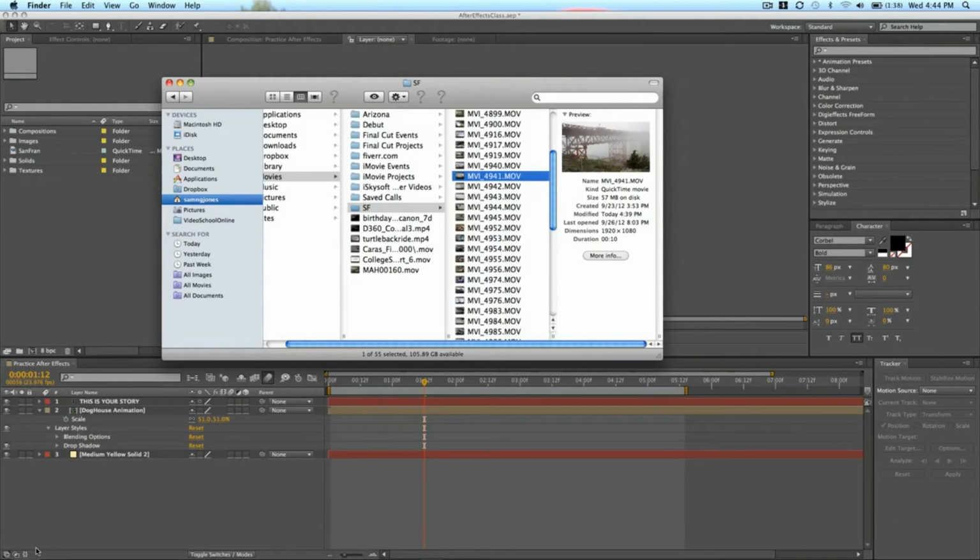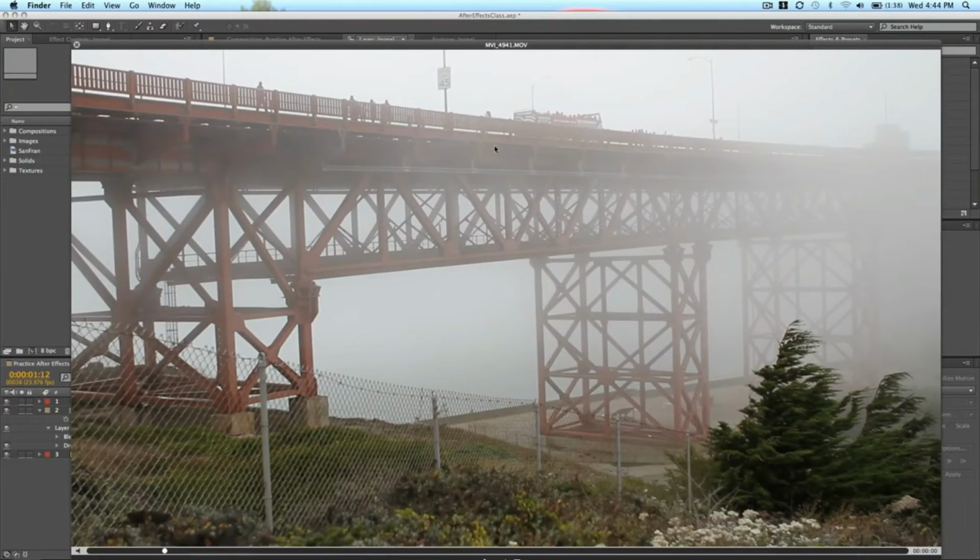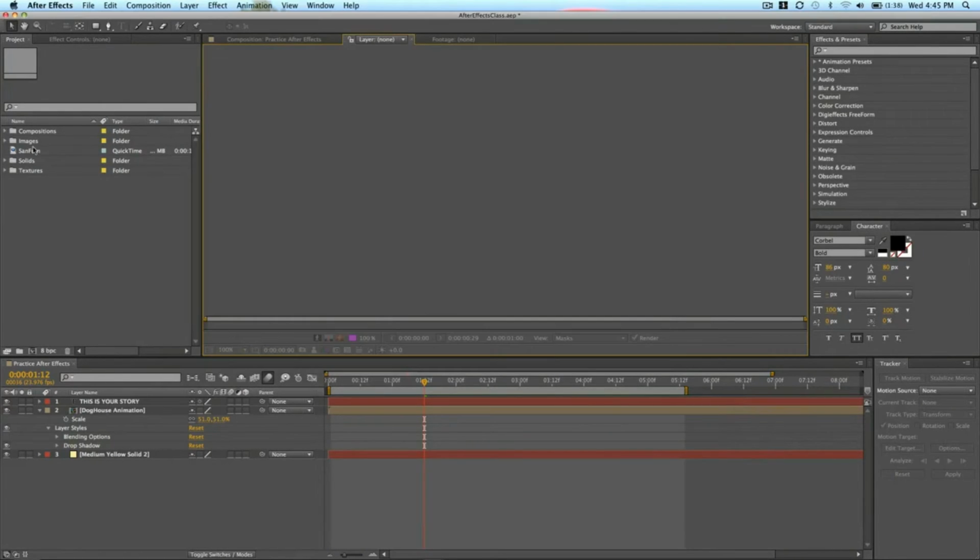So say this is an ad for the tour bus company, and they want to track this bus and maybe add a little bit of text or something above it. Well, I'm going to show you how you do that. So I imported it into my After Effects. Actually, I'll just show you exactly how I do that. Click, drag, drop, rename by pressing Enter, typing San Fran.